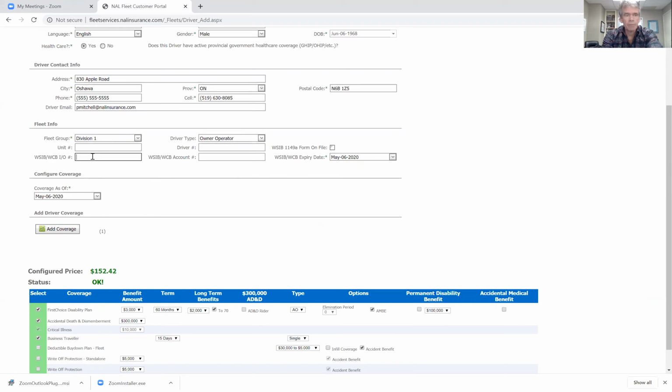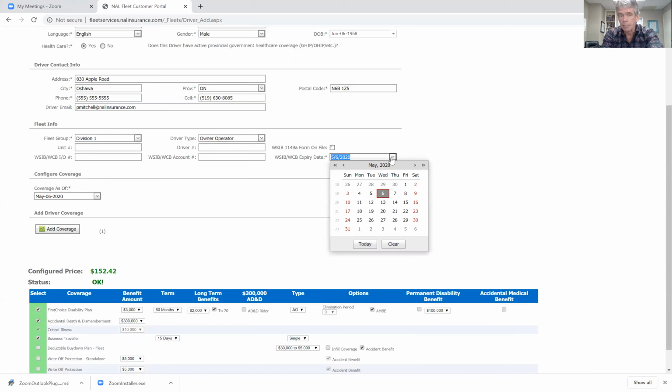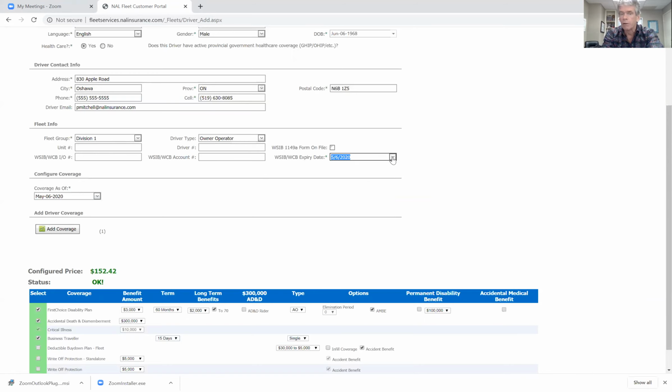Their WSIB: when they opt out of WSIB, they send in a 1149 AN that's completed by both the fleet and the owner-operator. They get a letter back from the board to deem that their status is independent. And then you can take that letter and upload it to the portal as well, and include their independent operator number. The WSIB account number is for if you have owner-operators that may have multiple trucks. Obviously, WSIB is required on those drivers, so our system will actually be able to notify the owner-operator when his WSIB is due. So if you put the expiry date in, it'll send out reminders.